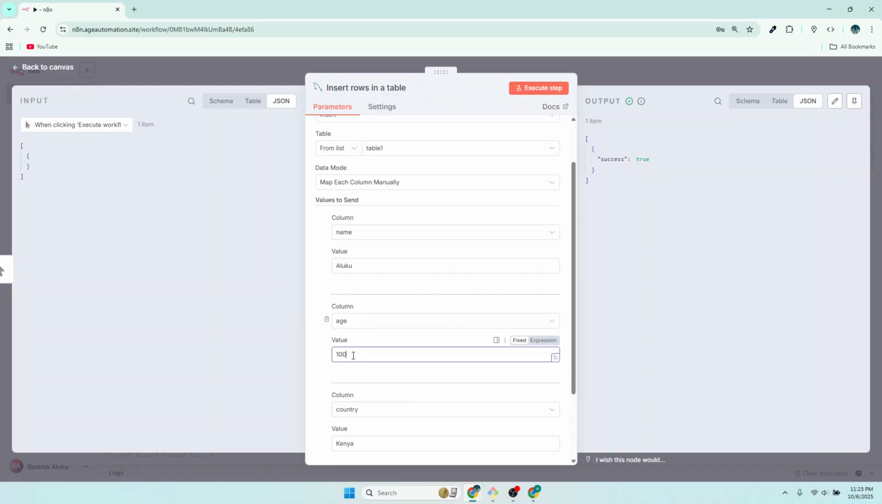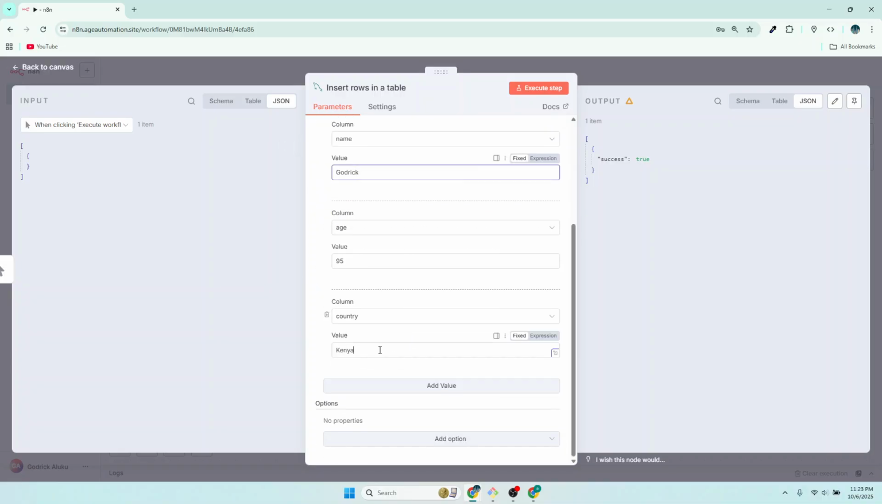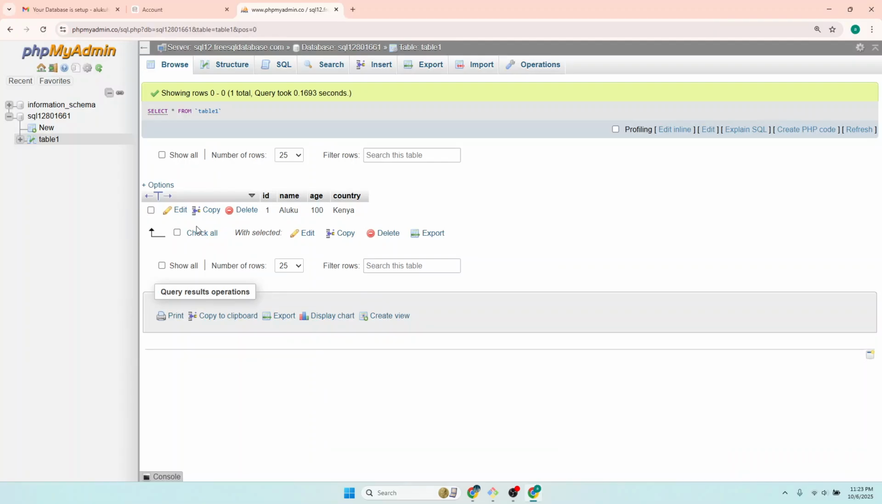Just change my years to 5. And we change it to country, maybe put Uganda. Then I execute. Success. That is going to add a new row. So let me refresh this. So I'll just enter browse again.